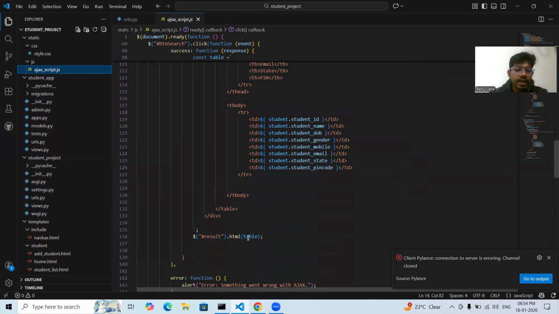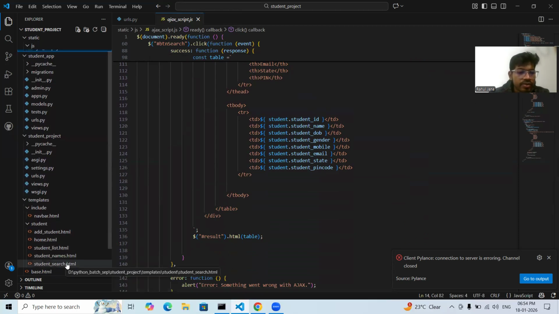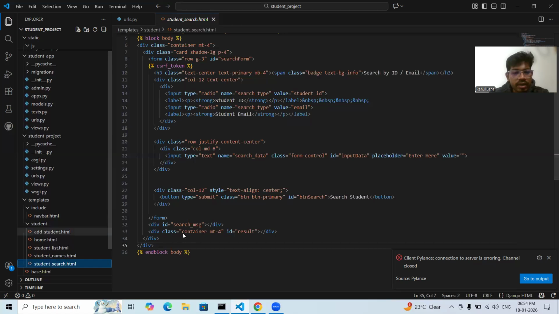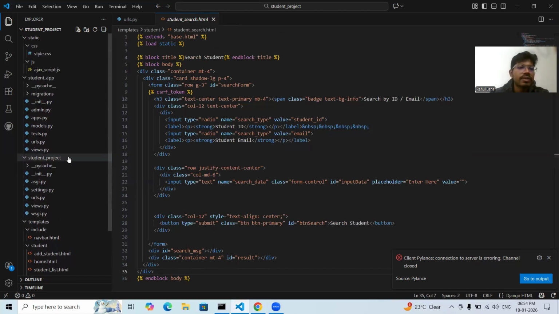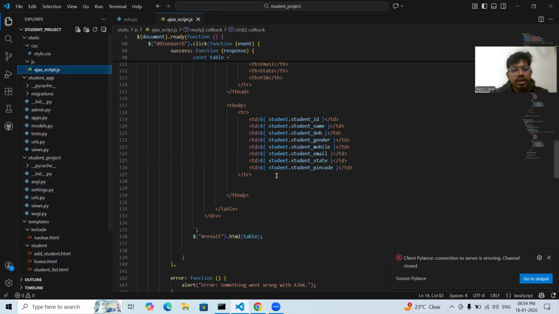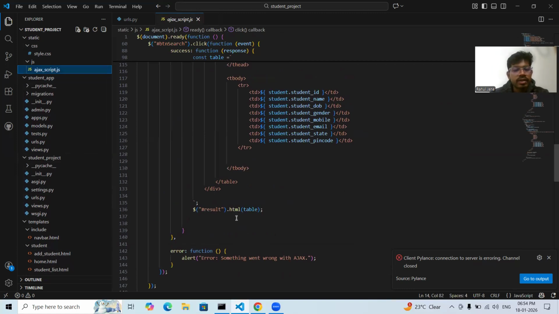Just I am adding this, and where it will be, just I am showing the portion, student_search, and it is the portion. It is the portion result, and here it will be added. Okay, the ID is result, and I am showing the AJAX portion. Then you will be very clear about the portion that has result.